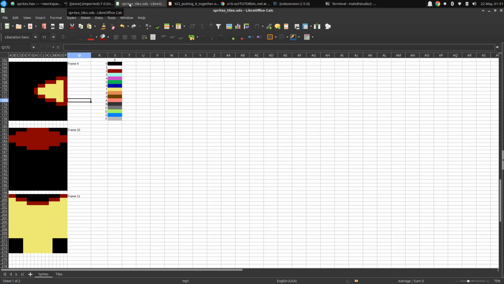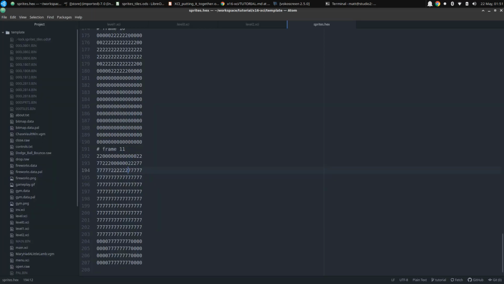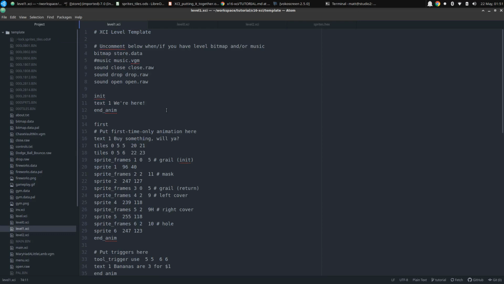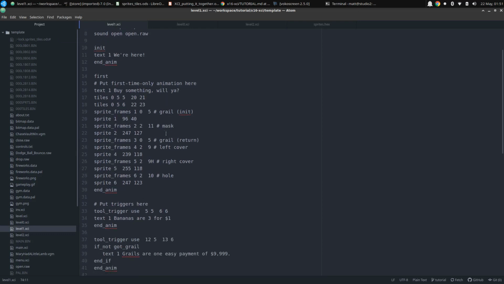And then if we look here at the code, how did I add that? Like I said before, we already had this sprite frames 1, and then we just add all the rest of these sprites. There's no real frame animation for any of these sprites. They all have the same frame, so I just defined a single frame for each.